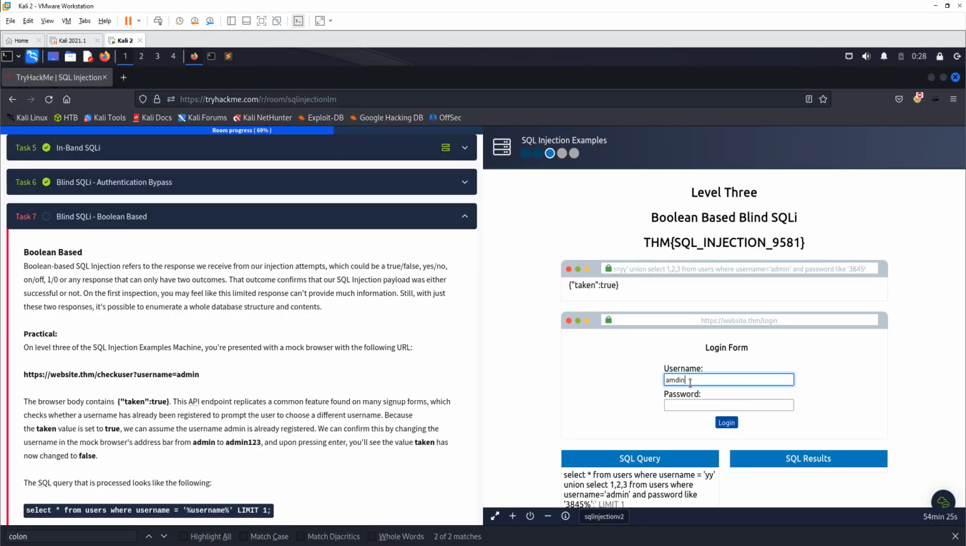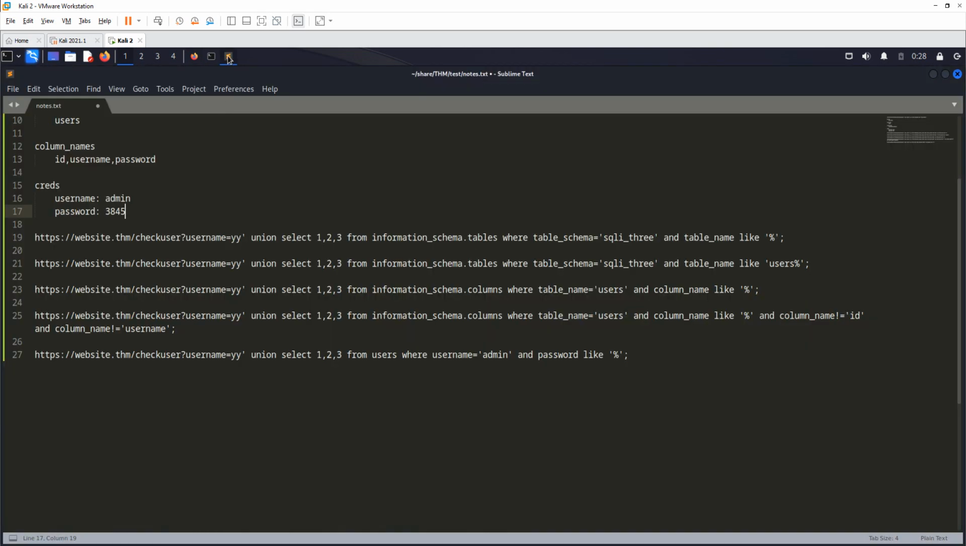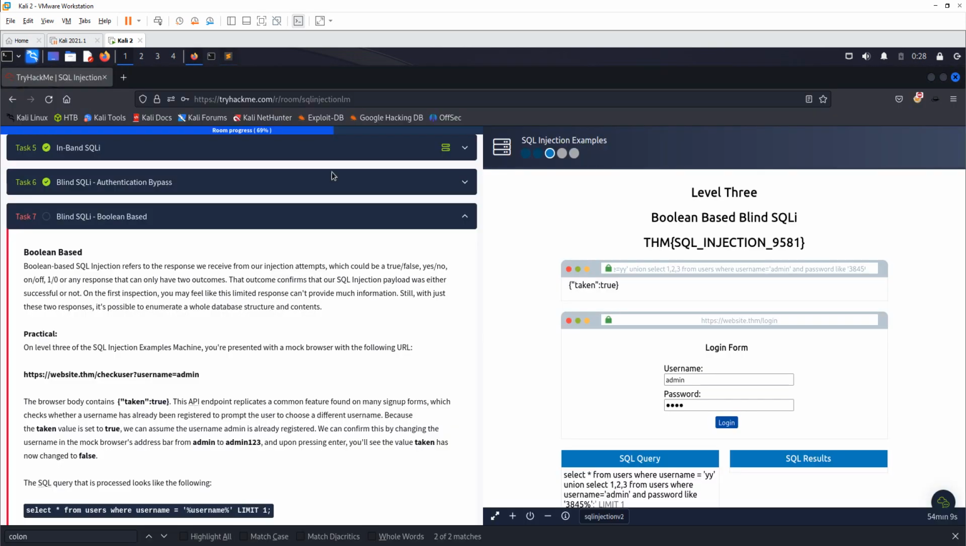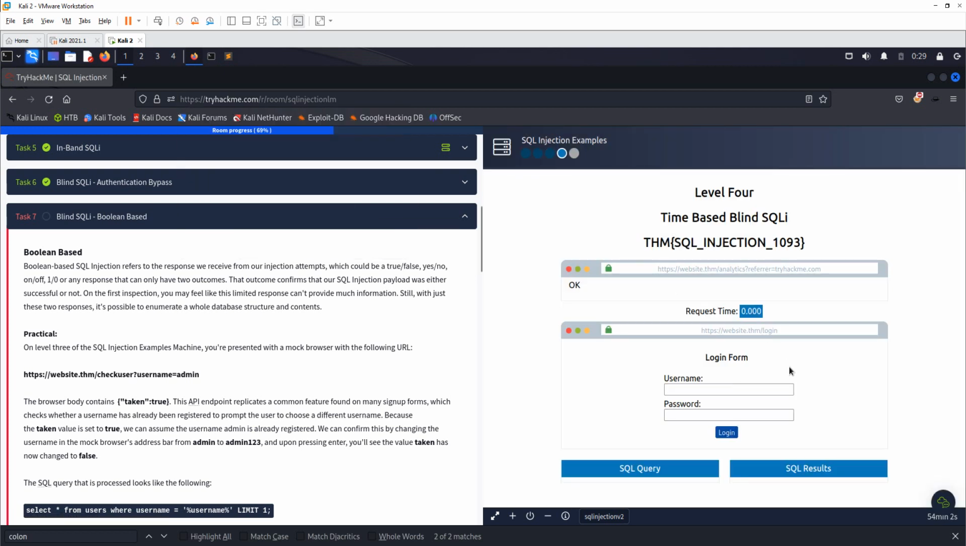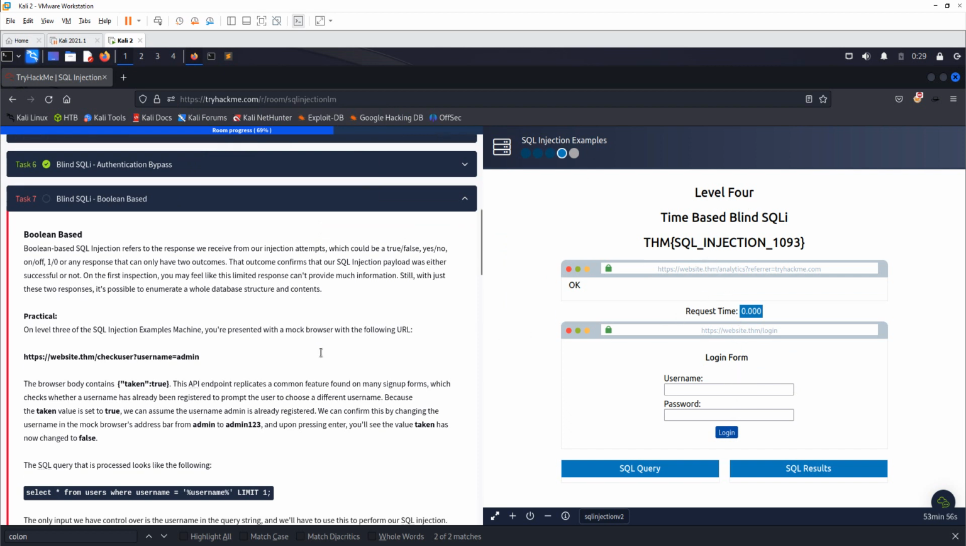So we can try to use this to authenticate into our page and see if it works. So the username is admin, and then the password is 3845. Yeah, let's see. And yes, that was correct. So we're able to log in. So we've moved to level 4.